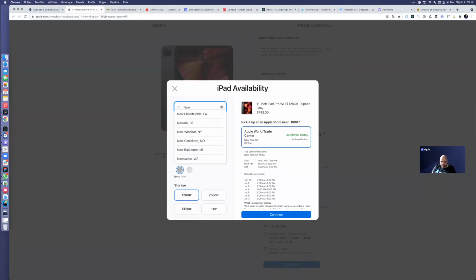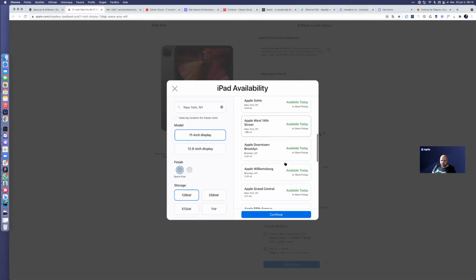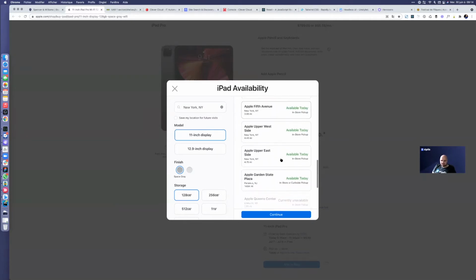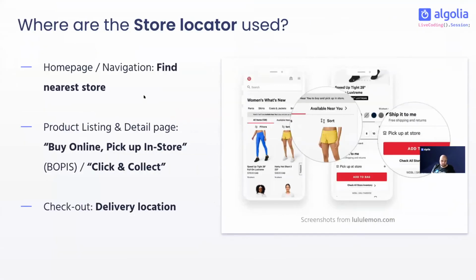Let's type New York. And you see here all the other stores where this beautiful iPad is available. I won't buy it, and I'm in France, so I won't travel to New York to get one because I have an Apple store right around the corner. But here you go, a typical BOPIS, so buy online, pick up in store experience. And of course, it's based on delivery location.